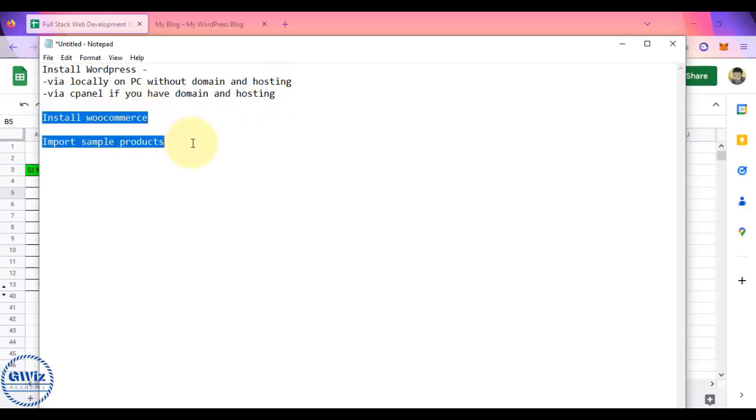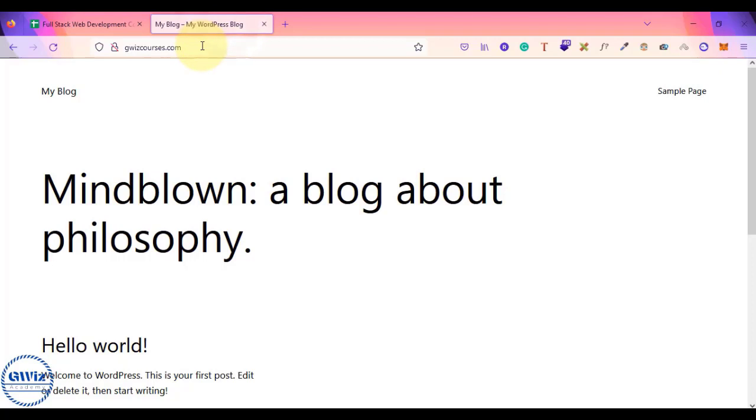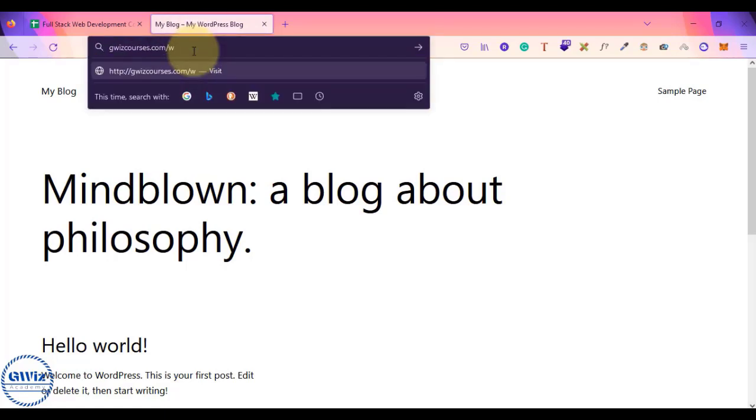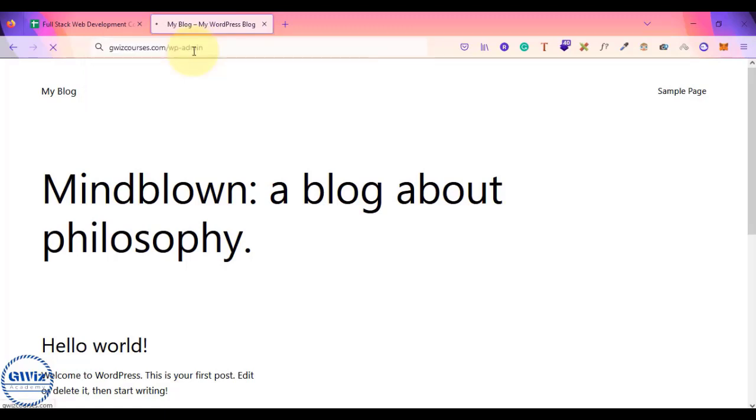Follow along. So now what I'll do, once you are ready with your WordPress instance, either locally or online on a live website, the first thing you need to do is log into our dashboard. How do we log in? You just need to type wp-admin and then you enter your username, password and log in to your WordPress dashboard.